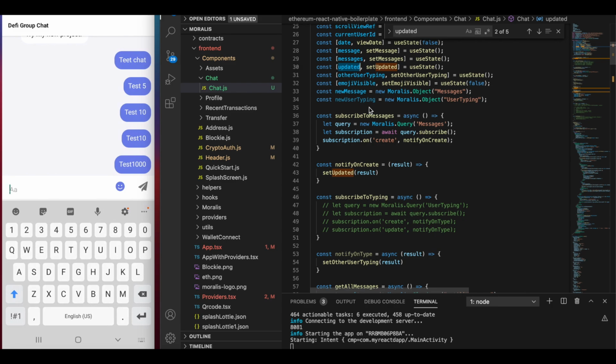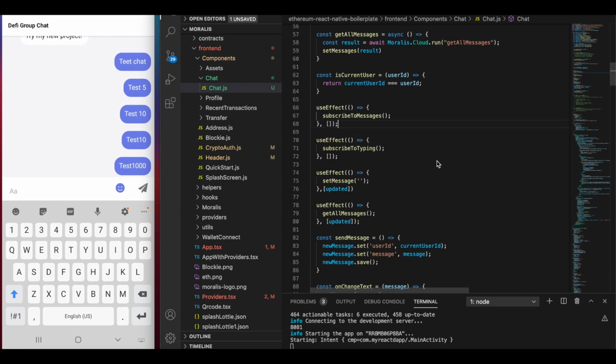So as you can see, we do have a couple of use effects here. The first use effect is for subscribe to messages. The second one will be for the subscribe to typing function, which I'm going to show you later on. The third one is for set messages, and the fourth one will be for get all messages. And these two use effects here are dependent on the updated state.